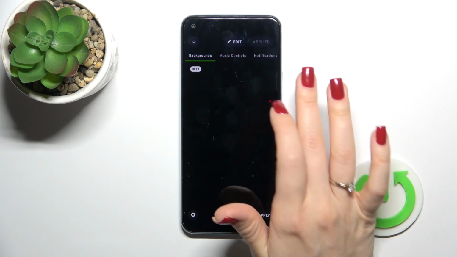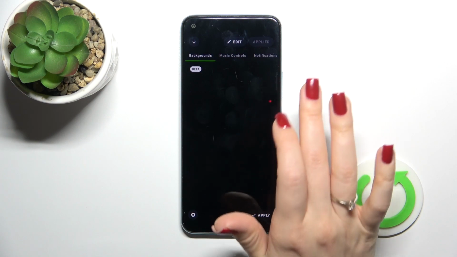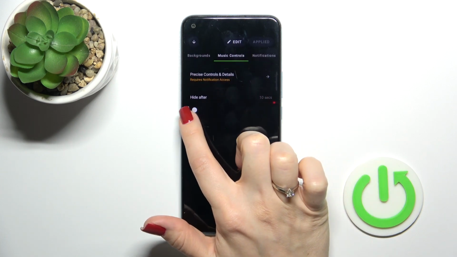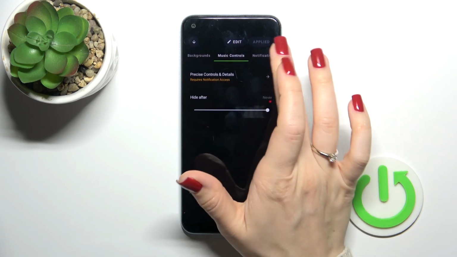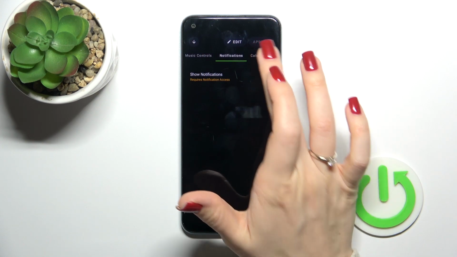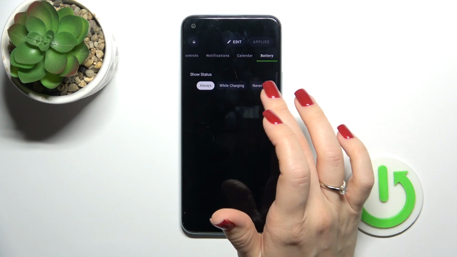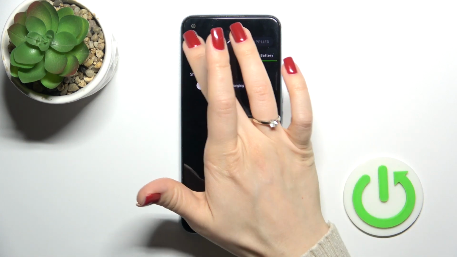We could switch here the backgrounds. To change them, we should just swipe up or down, and to apply them, click the apply button. We could here also change music controls time. We could hide it after 10 seconds or just never. We could show notifications and the date, and battery status to show it always while device charging or never.